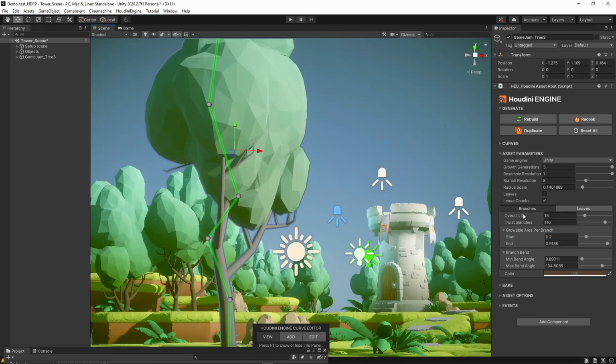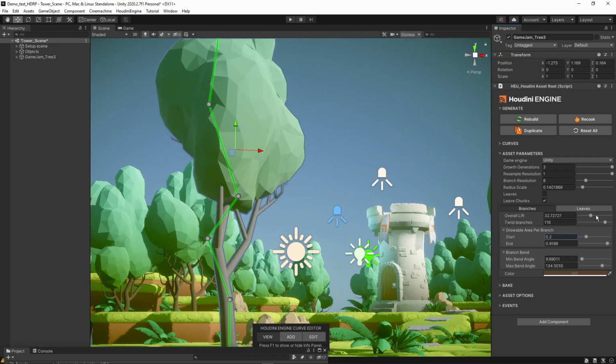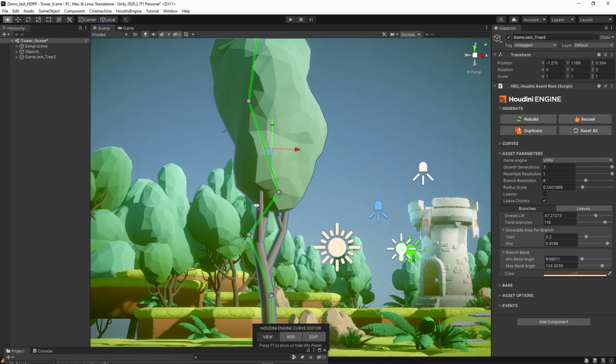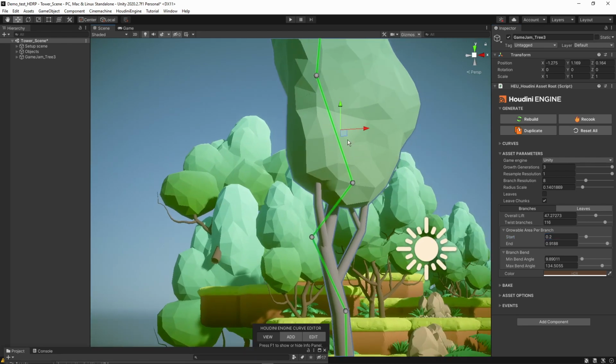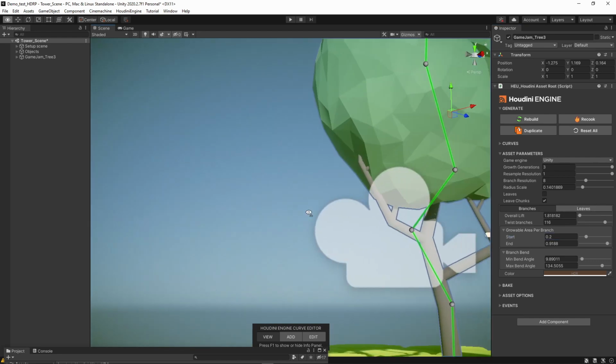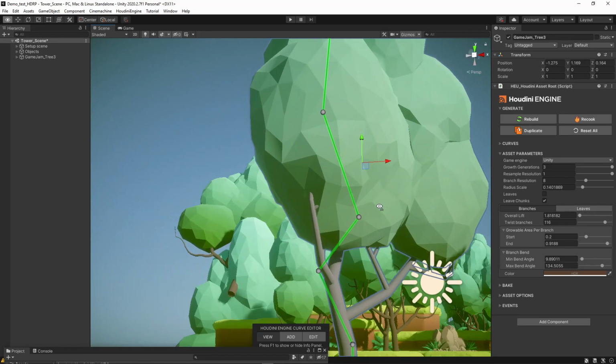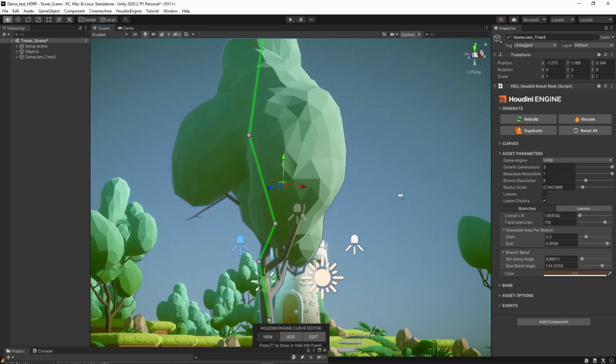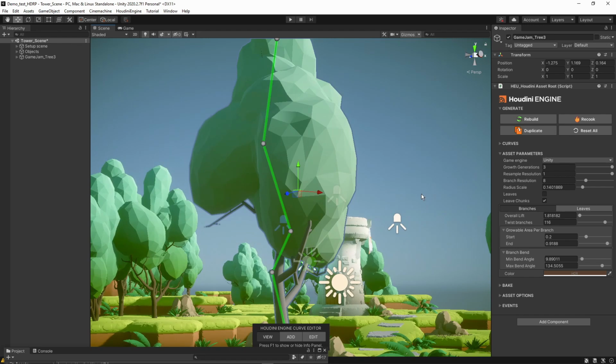What is also interesting to play around with is the lift. This will also have some influence on how the branches behave. As you can see, if I increase this, the branches will actually come closer to each other. If I lower this, the branches will go a bit more wide. So we have that result. So this is a quite basic tree generator.